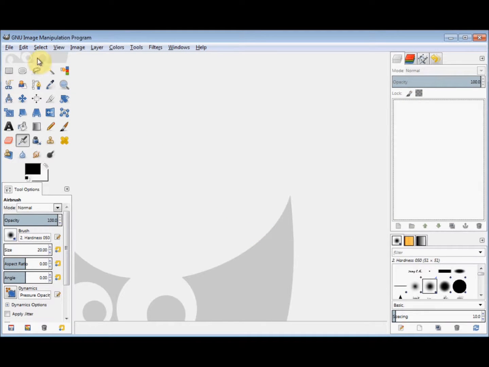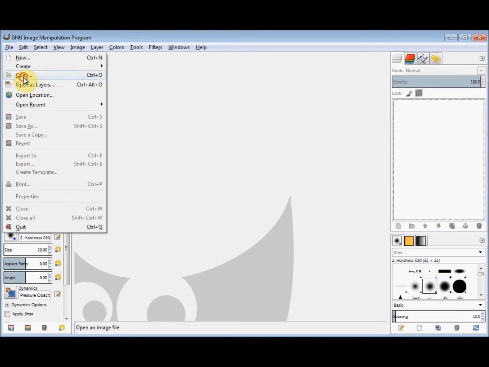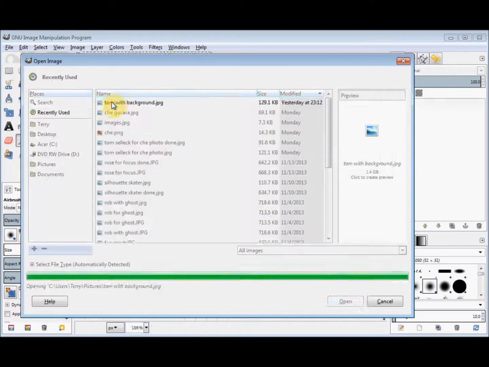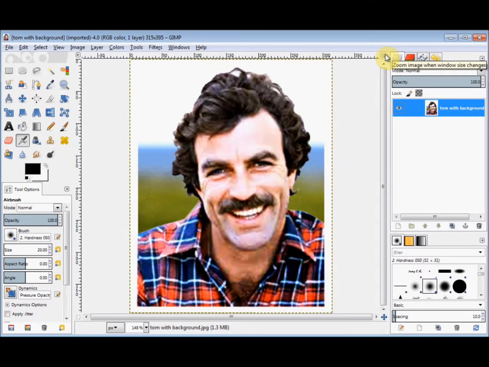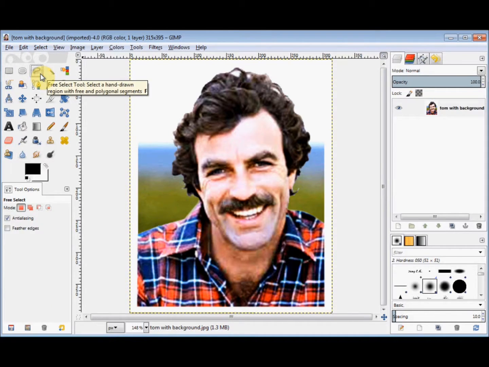Now first I open the photo, and now I'll zoom it up so that he fills the entire image window, and I'm going to remove the background. So I click on the free select tool in the toolbox, and I'll very quickly click around him to select him.